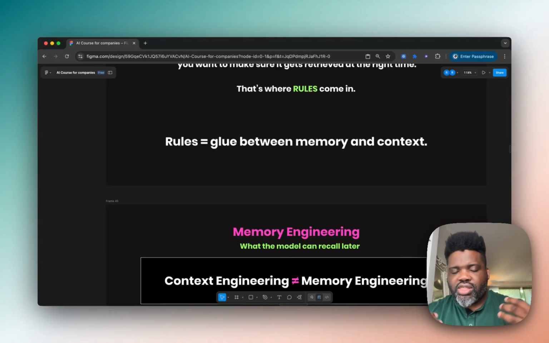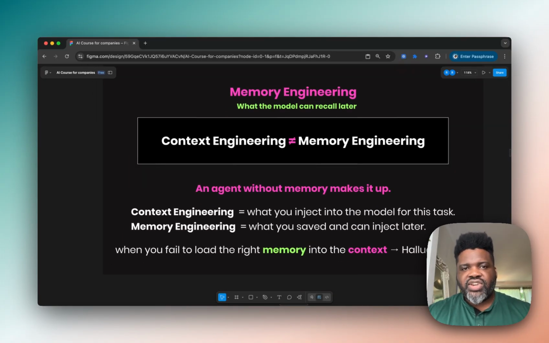But before diving into rules, I want to explain what memory and memory engineering are as a whole. Memory engineering is what the model can recall later. So it's very different from context engineering; it's not the same thing. Context engineering gives you context about the application, it's what you inject into the model for this specific task, while memory engineering is what you save and want to have the ability to inject later. An agent without memory will make something up. It will just guess, because it won't have the context of what you're talking about. So use memory to make sure the agent can actually use a reference and not make guesses about things.